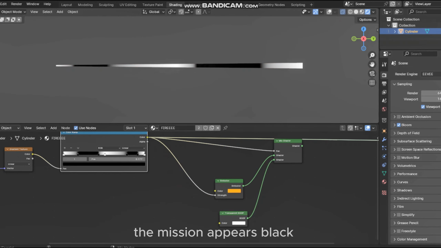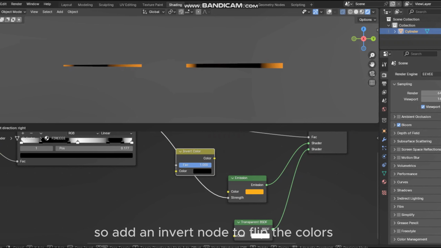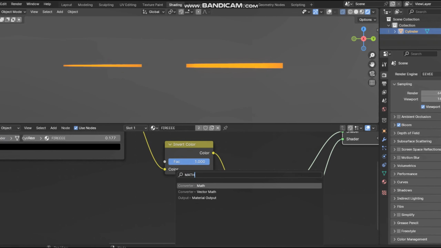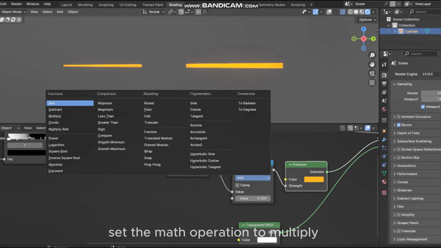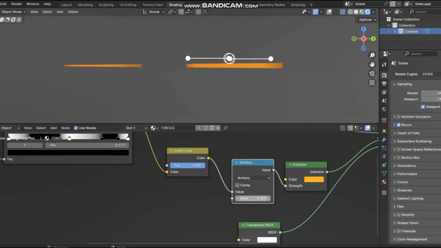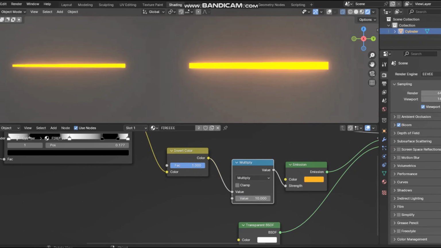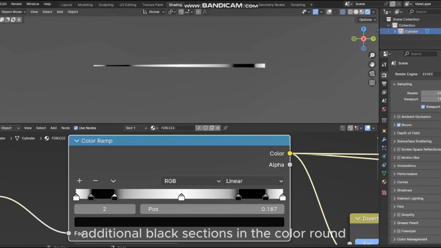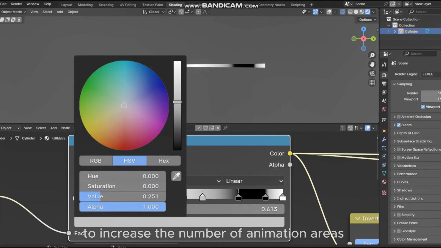The emission appears black, so add an invert node to flip the colors and then insert a math node. Set the math operation to multiply and increase the value depending on the desired intensity. To create more projectiles, you can add additional black sections in the color ramp to increase the number of emission areas.